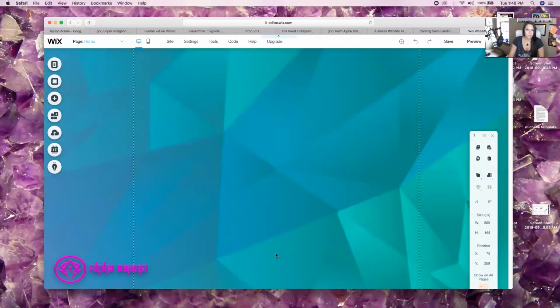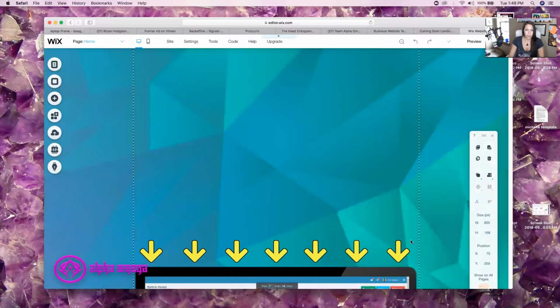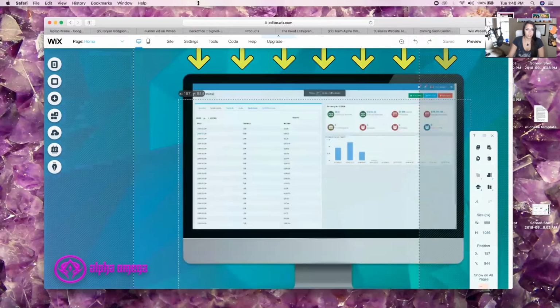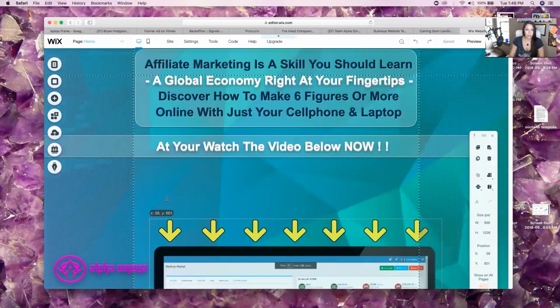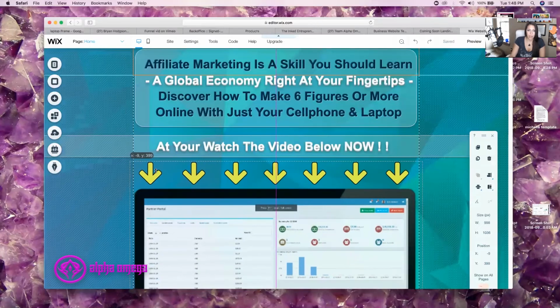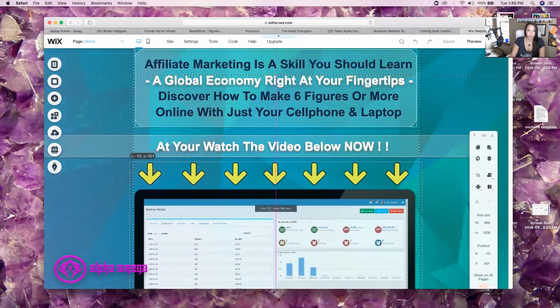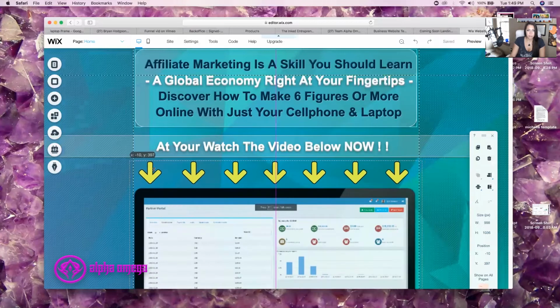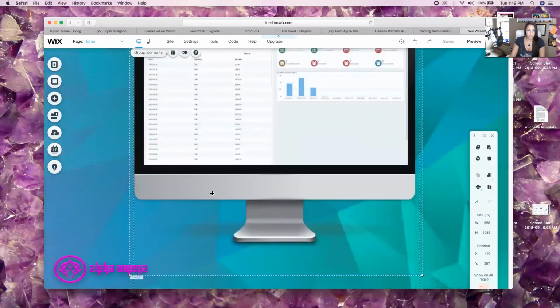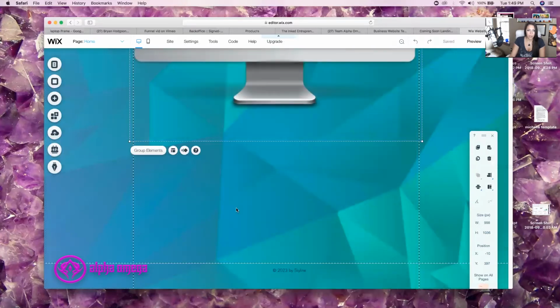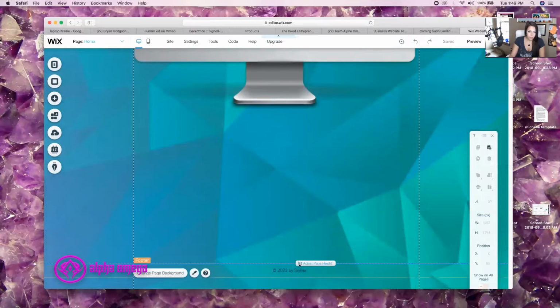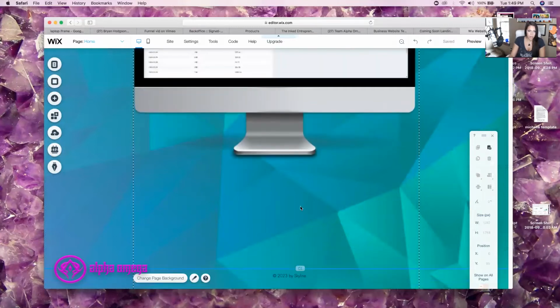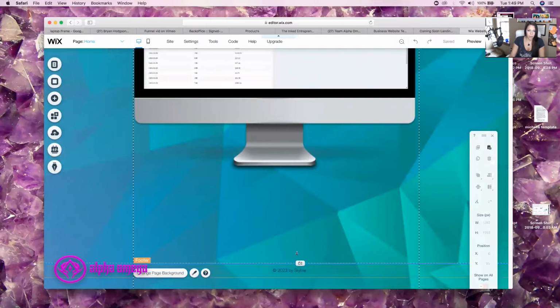If I could highlight them. Oh, there we go. Okay. I should have done that originally, so that way you guys don't have to move the arrows one by one. You can just highlight all of them together. Move it up. All right. I'm going to adjust this page height by clicking this little white box and dragging it up.